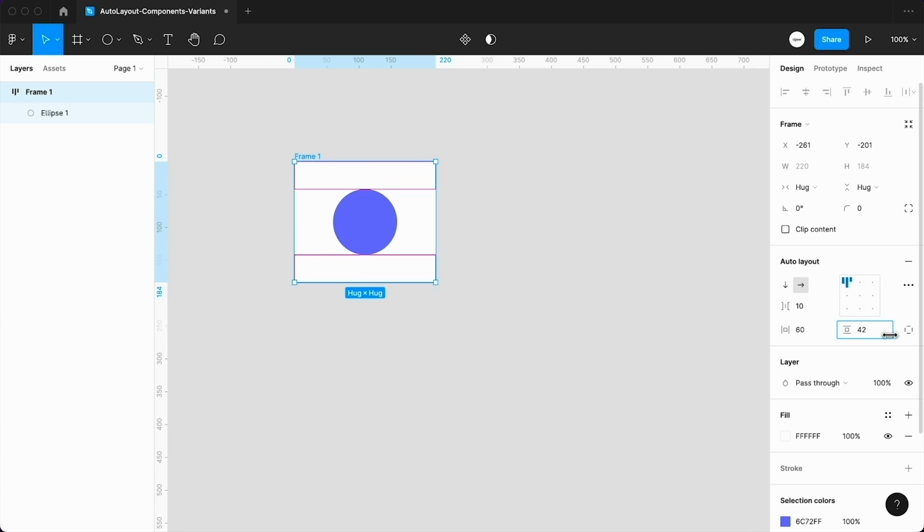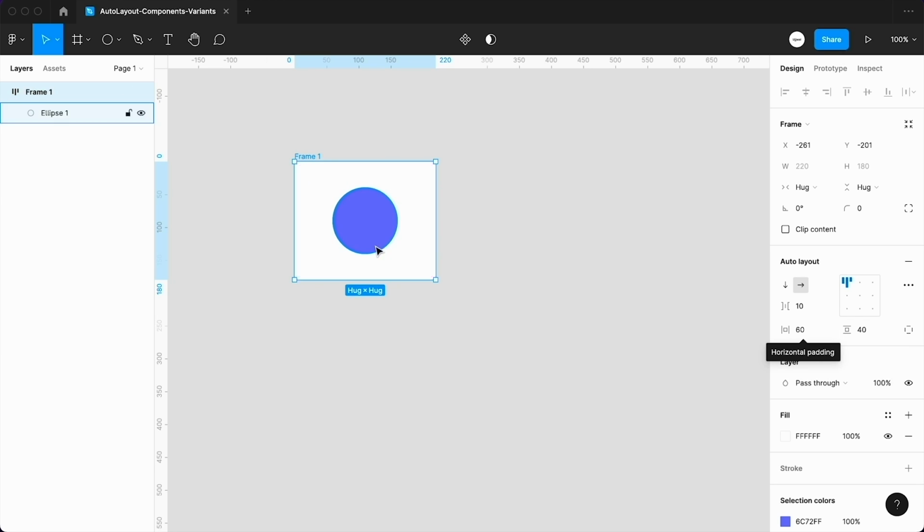So let's say I increase it to 40. You can see the padding on both sides is 40. You can see this little symbol. This little symbol represents that this value will increase or decrease the padding on the horizontal side, and this symbol represents that the padding will be increased or decreased on the vertical side.